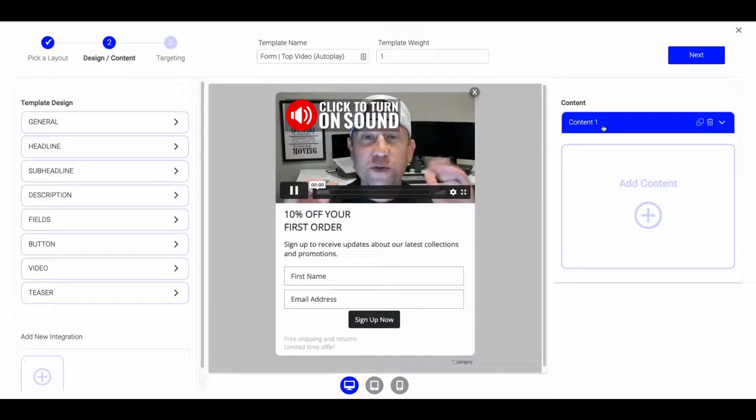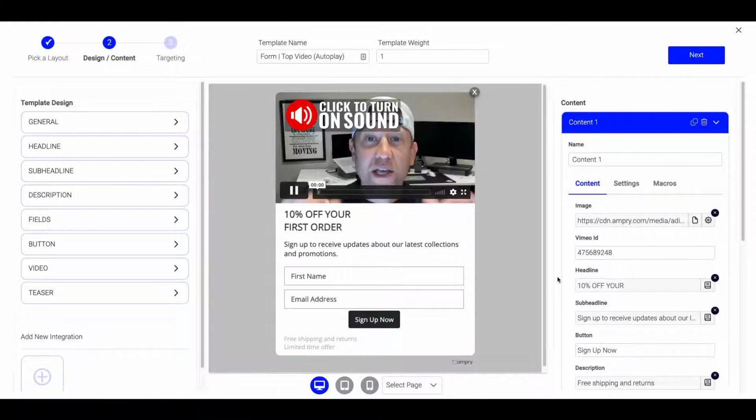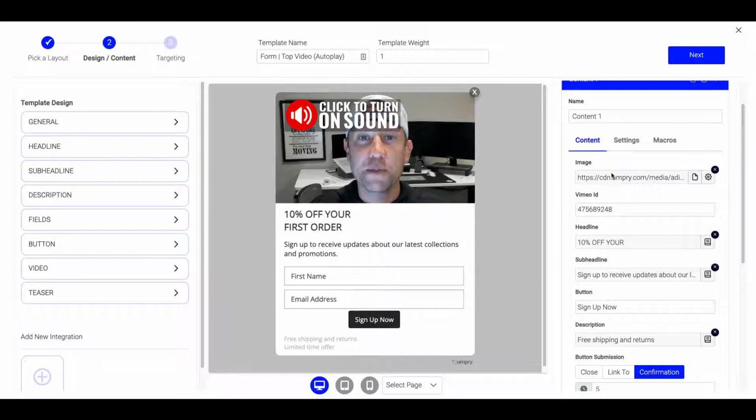And then here is where I'm going to come in and edit the content for this. So you can see here, we have this image. This is this click to turn on sound image. You can go make your own so that the color matches your brand, and you can make it smaller, whatever you want. But the way this pop-up works is that the video will start playing, but then once you click on the video, it'll actually start playing the sound.